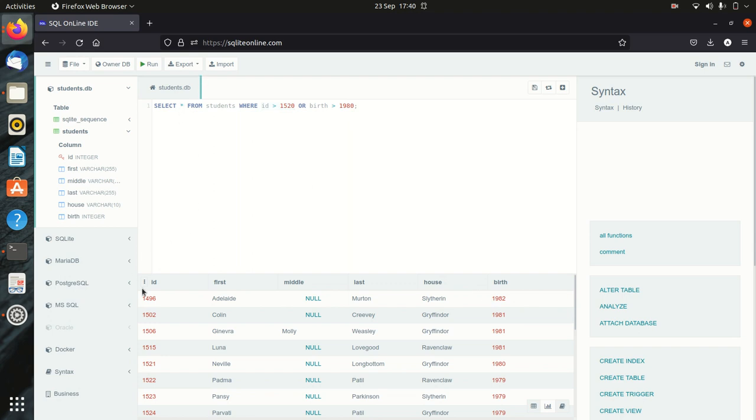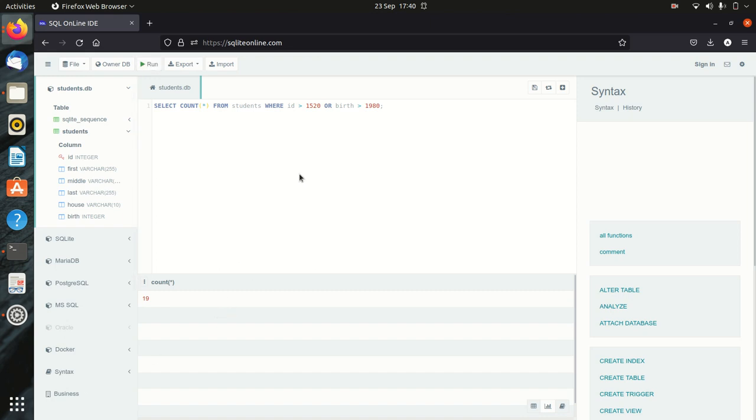If I want to count how many records have been extracted based on this condition, I'll click on run, and there are 19 records. We can also apply the sum function. Sum functions are only applied to numeric fields, so we have ID or birth. If I want to sum up the birth years of all the records extracted based on this condition, then sum birth and click on run. Their birth years added up would give us this value.